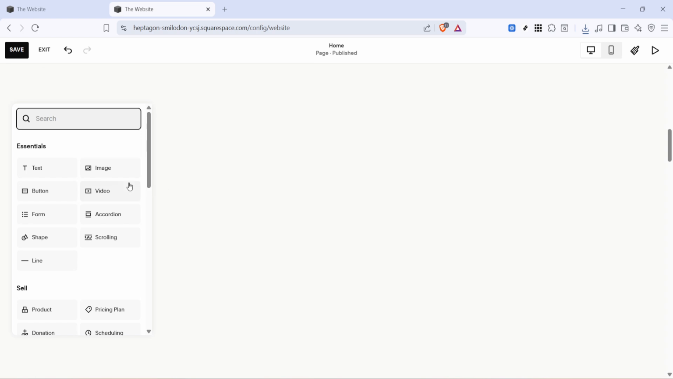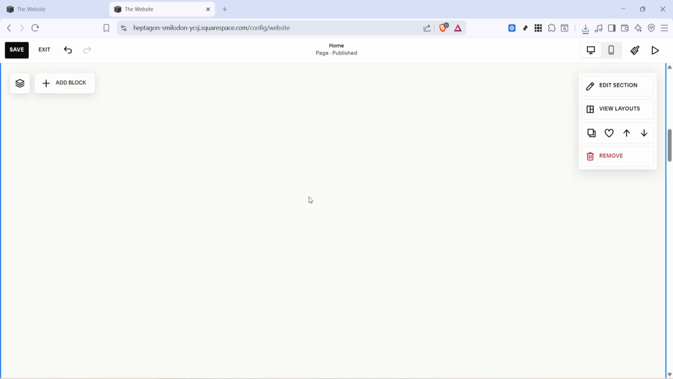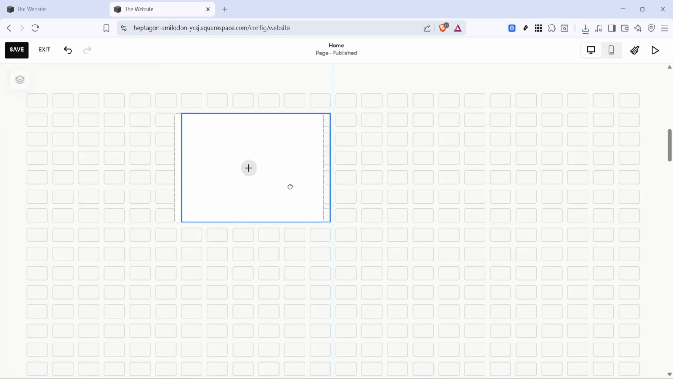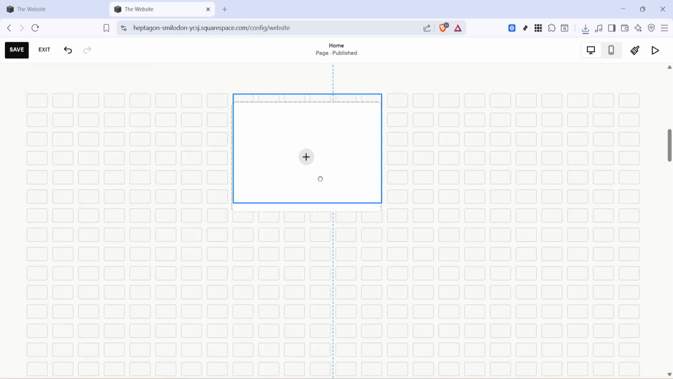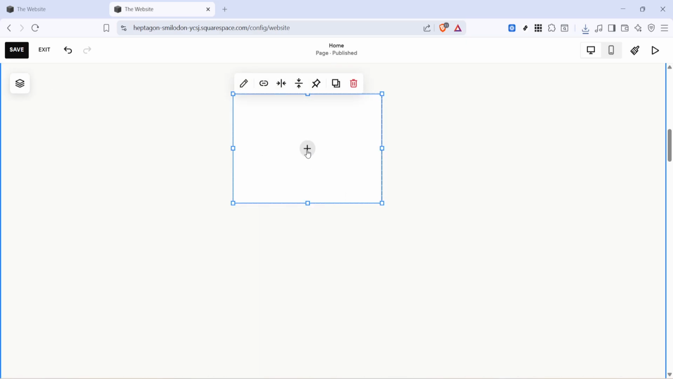From the block options that appear, click on Image. Since a banner is usually created using a wide visual, the image block is the tool you'll use here. After selecting it, the image block will be added to your page.